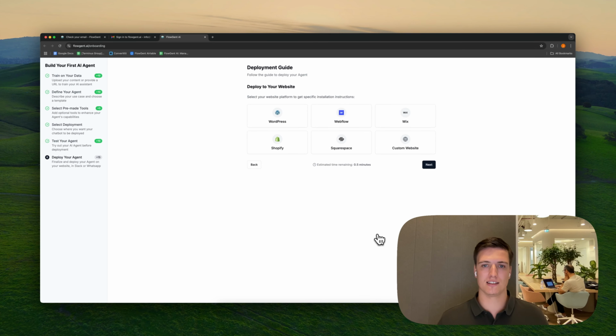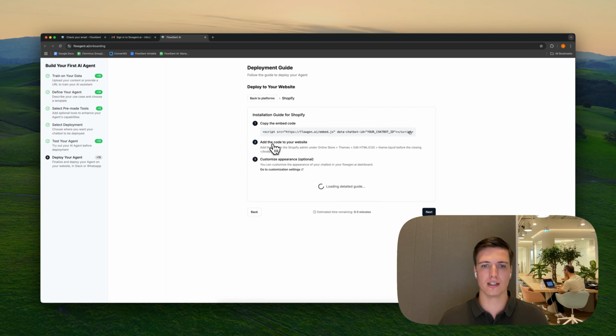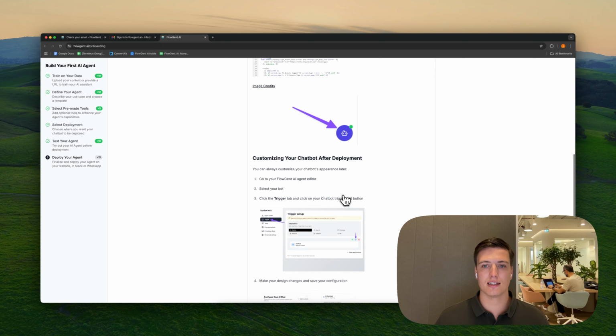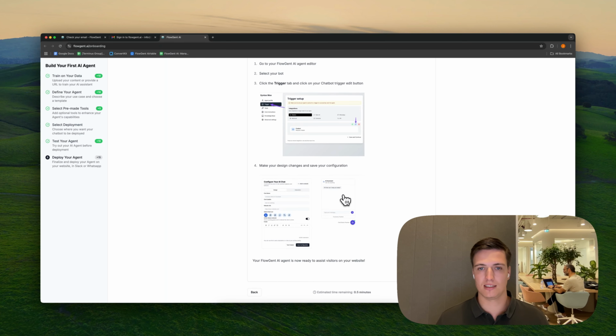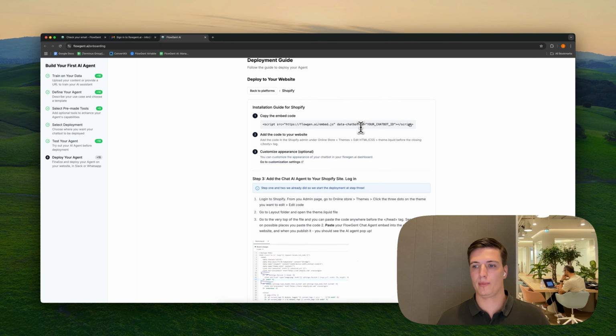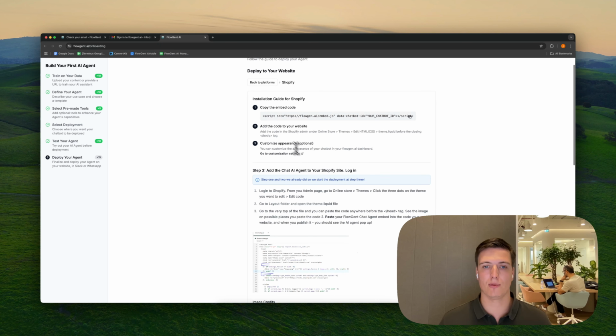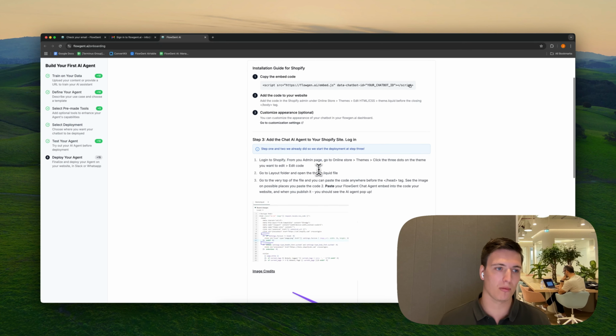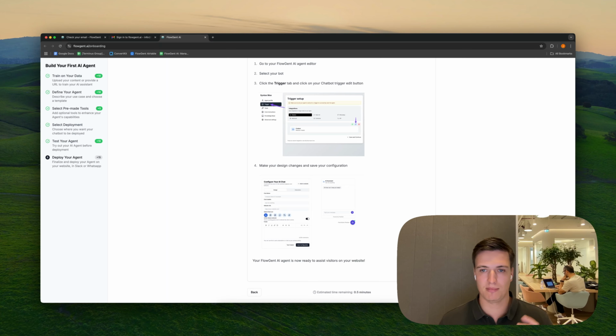So since we selected the website as a deployment, you can select any of the popular platforms that we have guides on. So for example, the Shopify one, we show you exactly how to deploy it. And it's that simple. You follow the guide. So we can copy the embed code, add it to your website. And then obviously you can also customize the appearance. So you can give it different colors. You can set different preset messages, make it fit in with your brand exactly the way you want it. No problem at all. Basically deploy it.